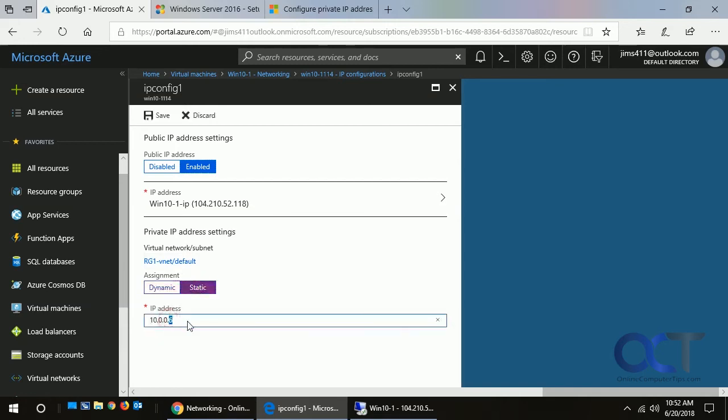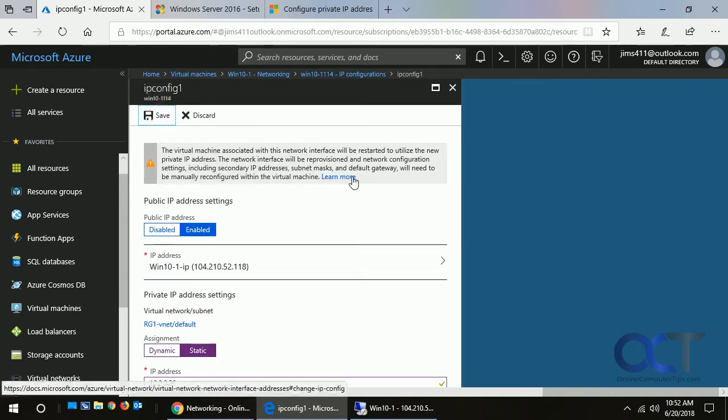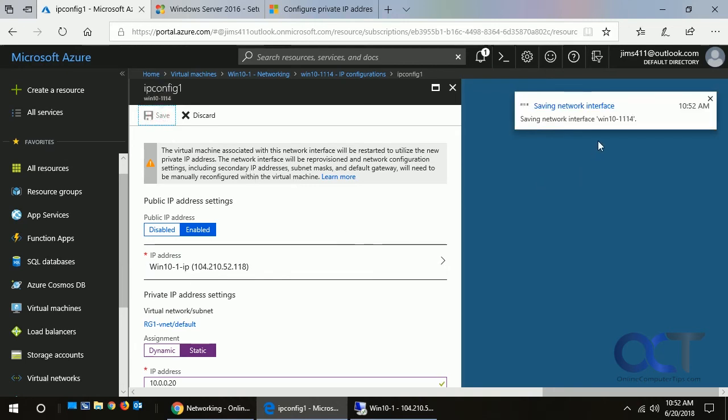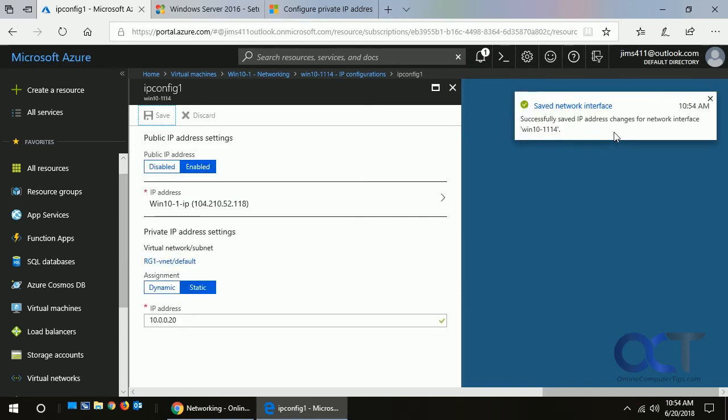Change this to 20. Click on save, and it's going to give us a message saying that it's going to be reprovisioned, and the VM is probably going to have to be restarted. So click on save again. Now it says it's saving the network interface, and this might take a minute. Okay, so as you can see, it saved the network interface, and the remote desktop connection went down, so it rebooted the computer.